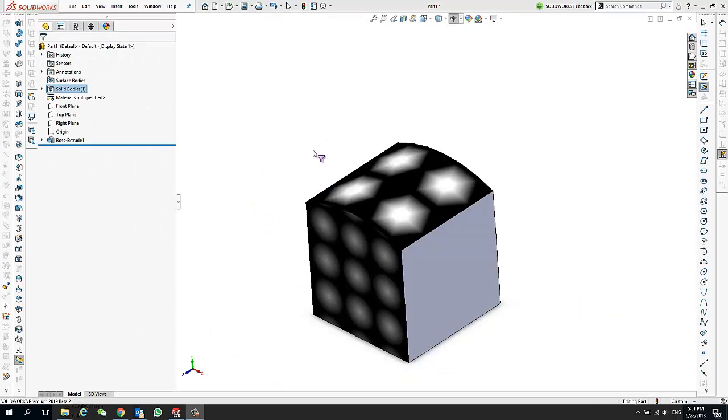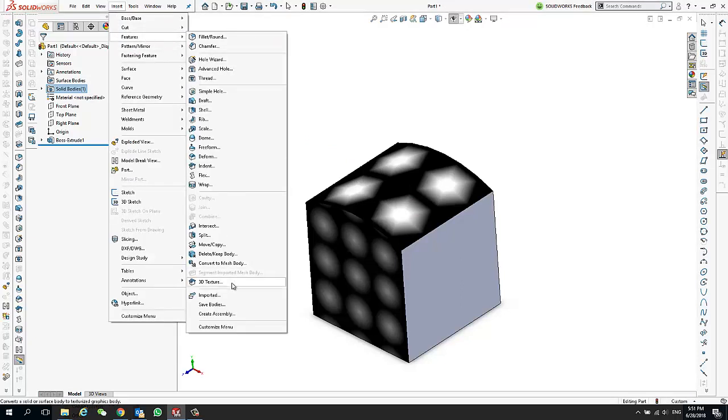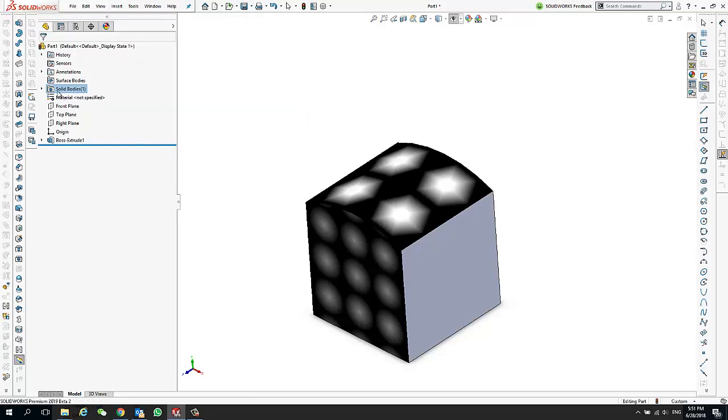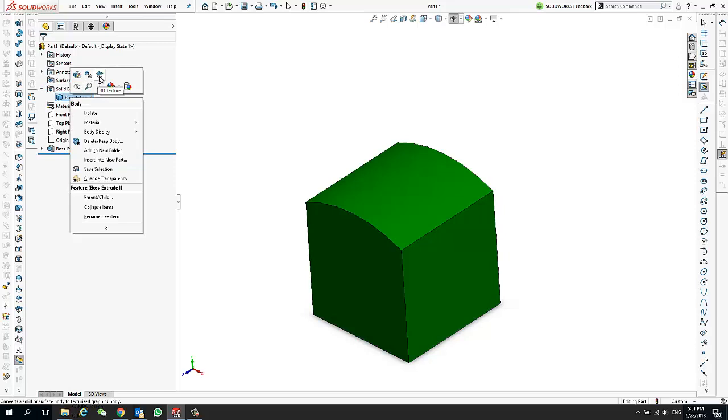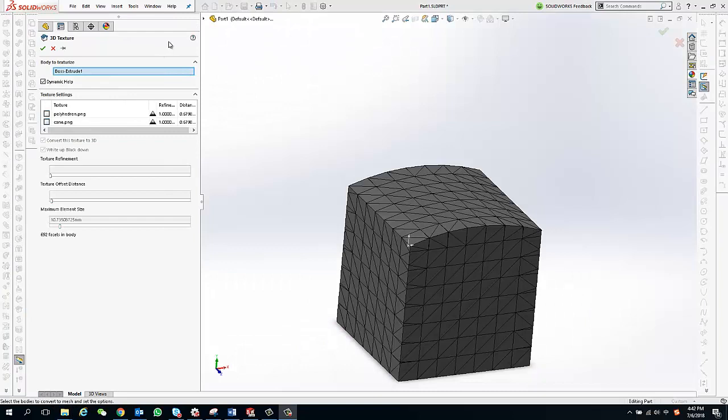Now, I will activate the 3D texture feature and create a 3D texturized pattern on the curvature surface. You can either go to Insert, Features, and 3D Texture to activate, or you can go to here to expand the solid body, and right-click the body and click this icon to activate the 3D texture. This is the 3D Texture PropertyManager. The body to texturize shows the selected body for the 3D texture. Only one body can be selected each time.